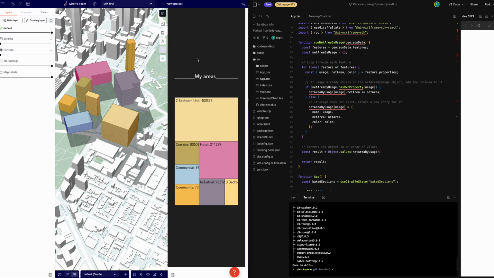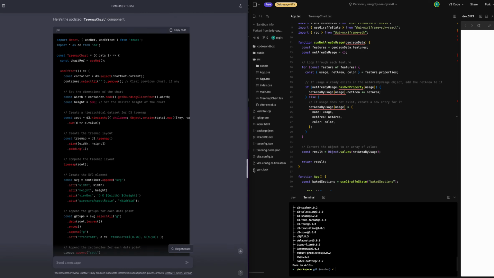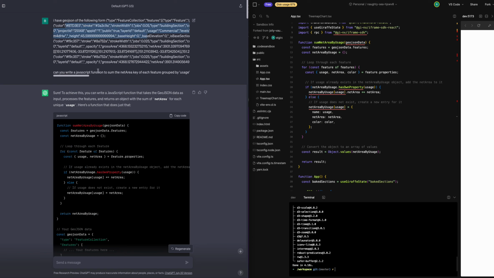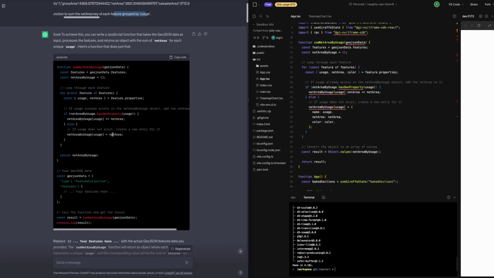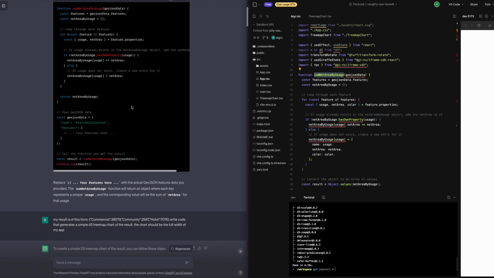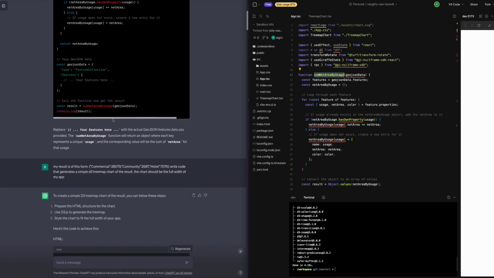Then what I did is I logged the baked sections data object, and I went all the way to ChatGPT. And I said, I have GeoJSON in the following form. Can you write a JavaScript function to sum the net area key of each feature grouped by usage? And boom, it did it. I copied and pasted that in, sum by net area usage, and lo and behold, it worked perfectly.